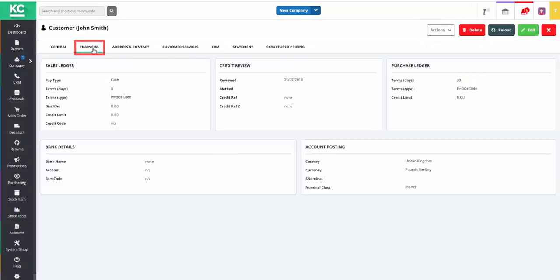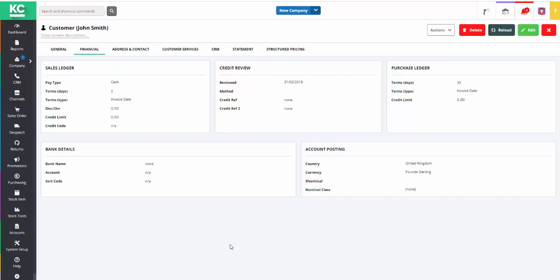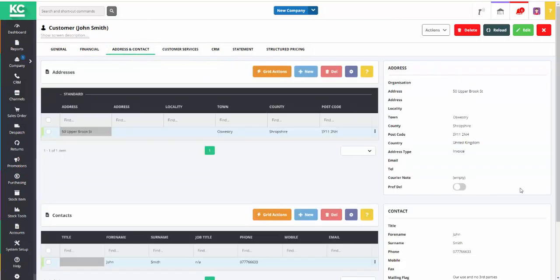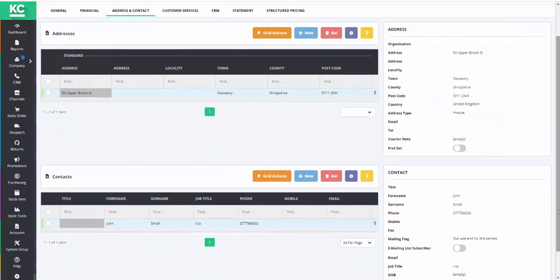The Financial tab is where financial information about the customer can be recorded, such as their default payment type, credit terms, etc. The Address and Contact tab, as you would expect, is where we record the customer's address and contact details. Multiple addresses can be recorded, and each address can have multiple contacts.